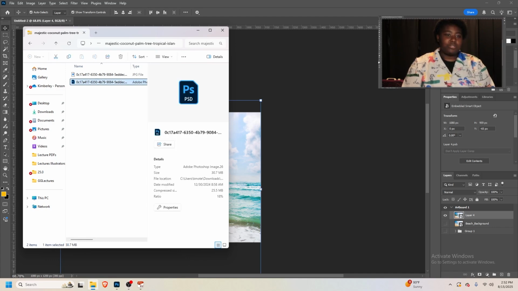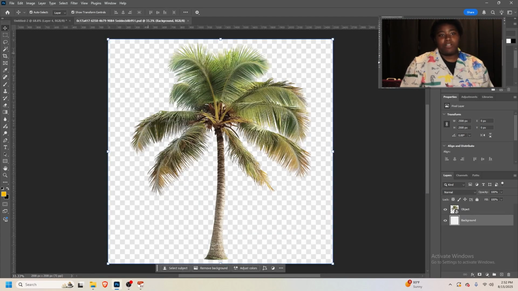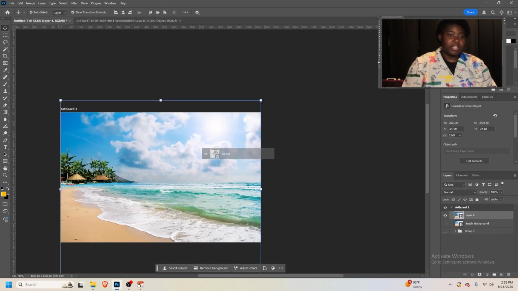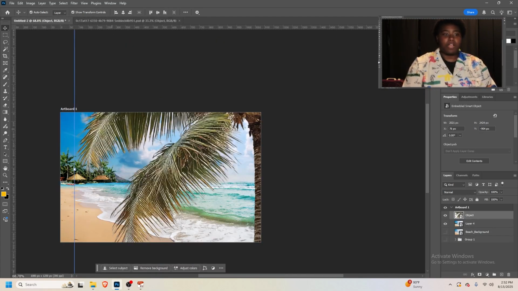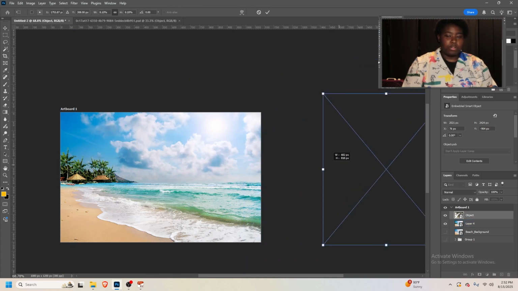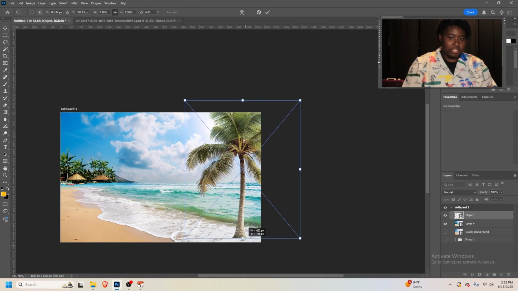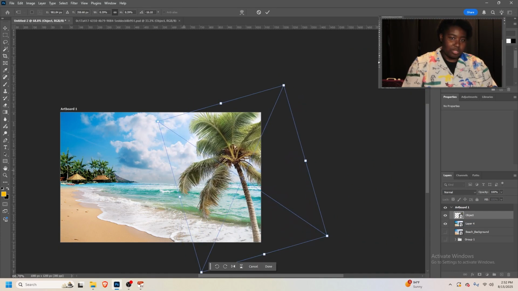Oh yeah, I did use that one. So I was trying to find an image of a palm tree. So I went to Freepik. Any other time, I would personally find a picture of a palm tree myself and just edit it that way. But in this instance, I'm kind of just doing something.